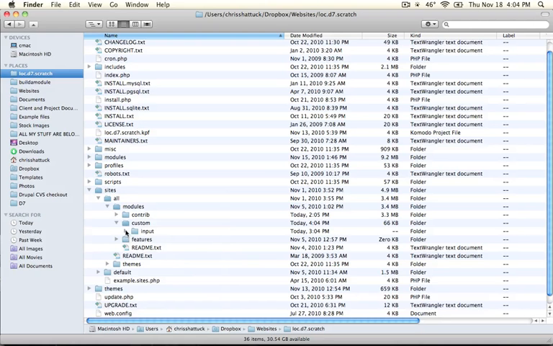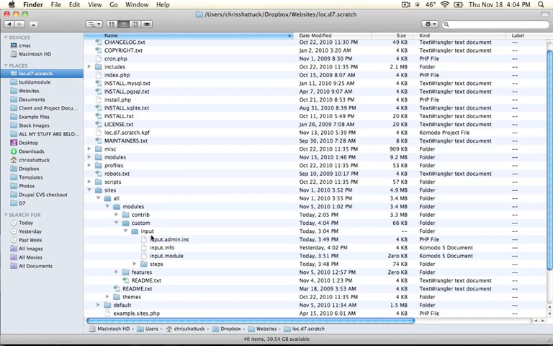Okay, we have our folder here. This is a module called input. We've called it input to make it easier to identify the difference between the name of the module and the name of the functions, many of which have form in it. But this module is all about the form API in Drupal. And we have several files here.